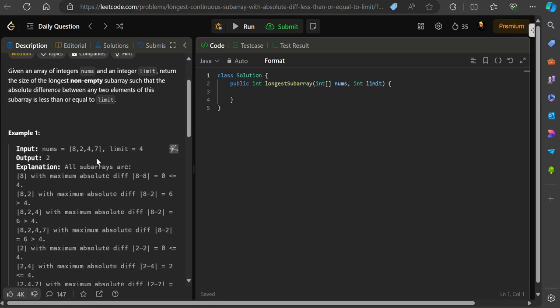So let's understand how it is so. If you consider this subarray consisting of only 8, the difference between 8 and 8 will be 0, which is less than or equal to 4, so it can be allowed. Now, if we take this subarray, 8 and 2, the difference between 8 and 2 will be 6, that is greater than 4.